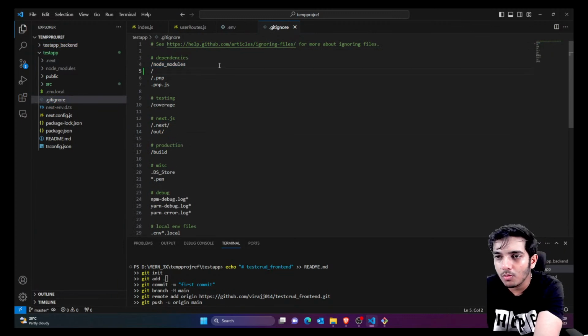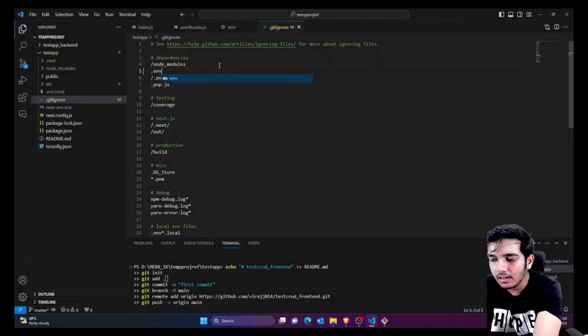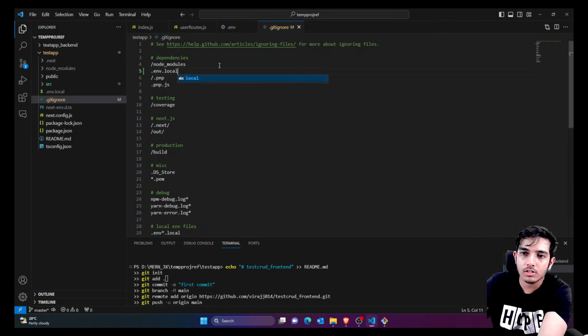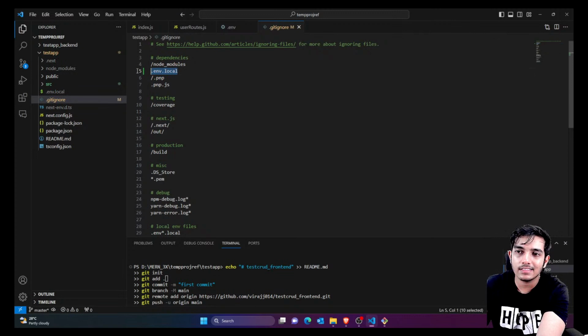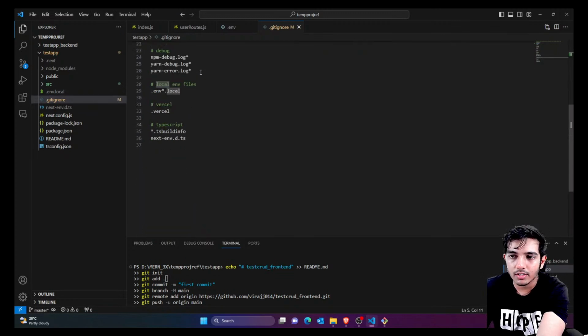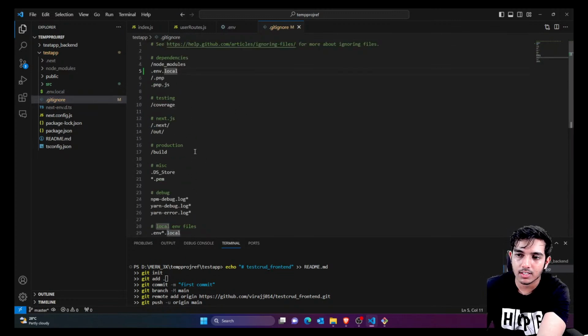Similarly, I am going to ignore one more file, that is .env.local. I'm also going to ignore this because I don't want to share it to my GitHub repository. That means nobody can see this from my GitHub repository. So I simply said don't upload the env local. Rest everything would be uploaded. So you can see all the files here won't be uploaded, and except that all files would be uploaded.